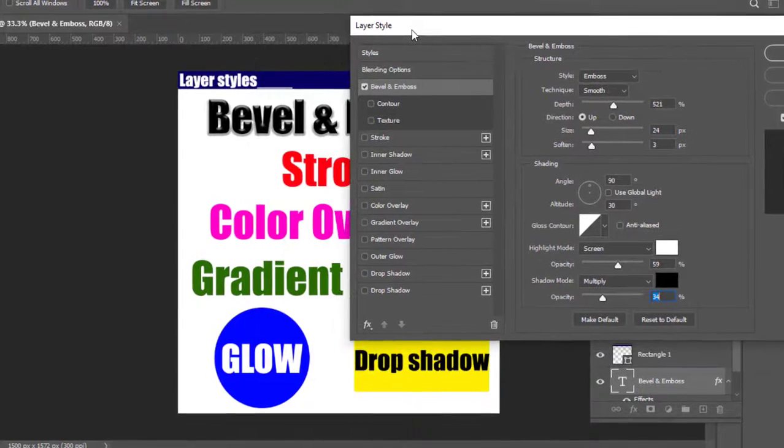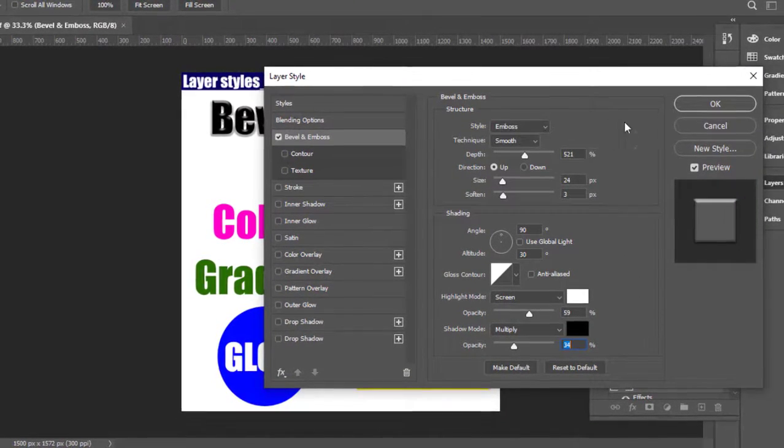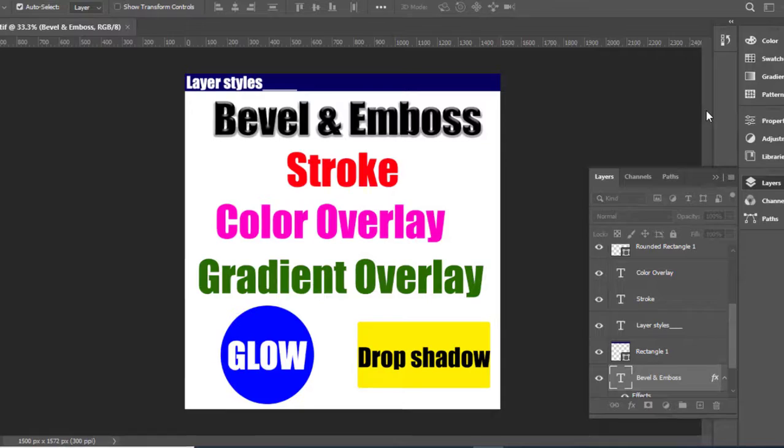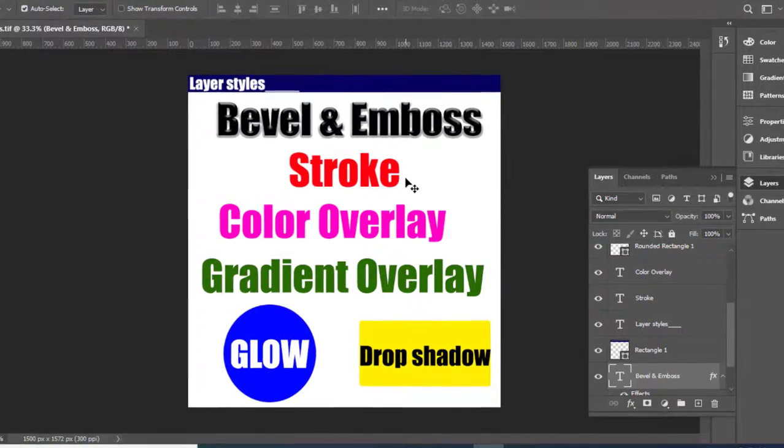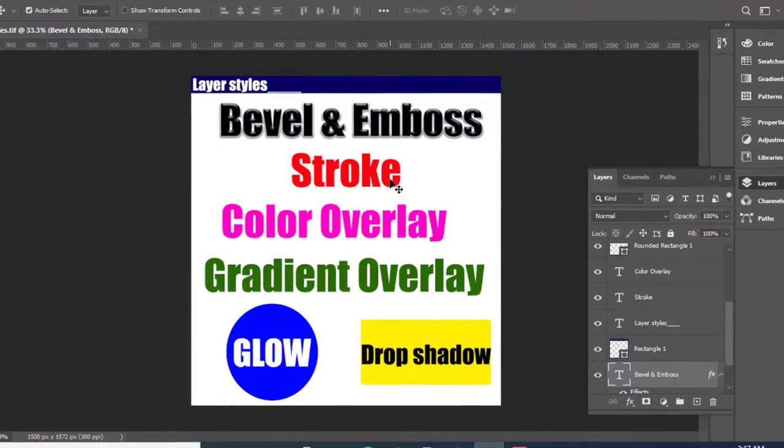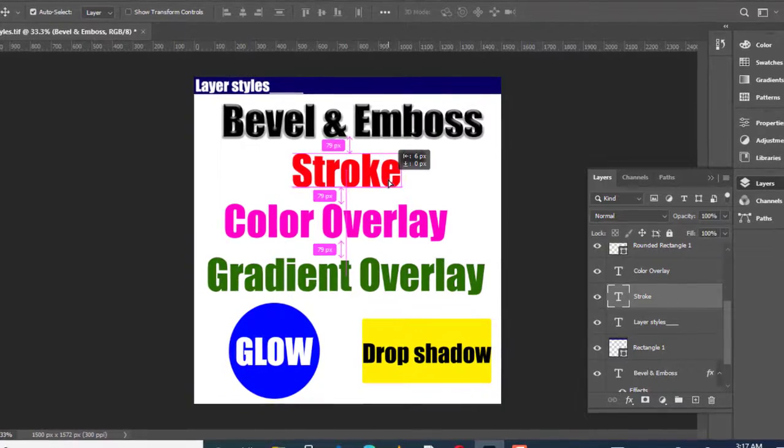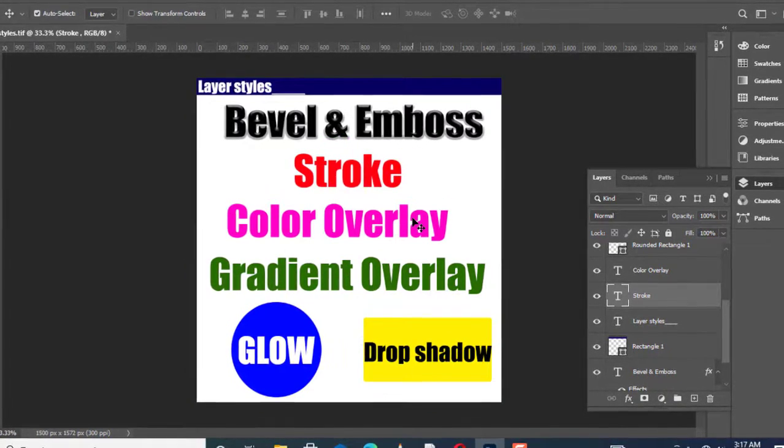Now let's go to the next one. After that, you press OK. We are done with the first one. Let's go to stroke. So this is how strokes look. When you get a stroke like this, all you need to do is follow the same method.